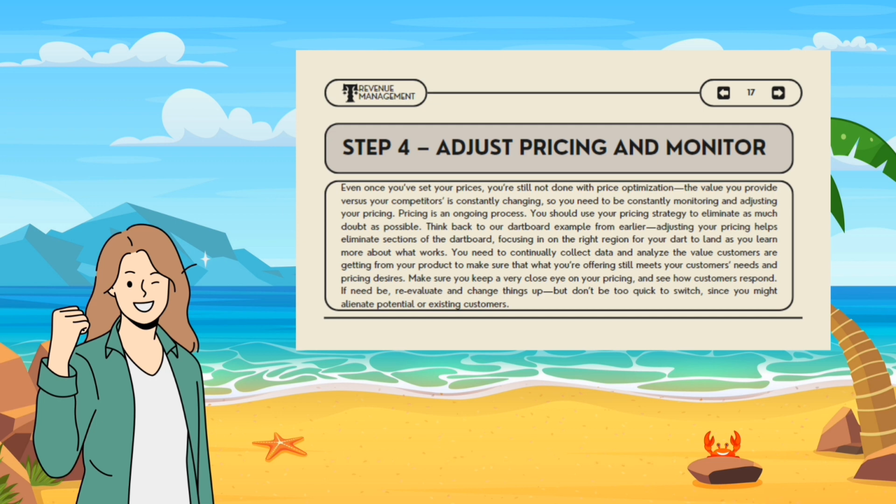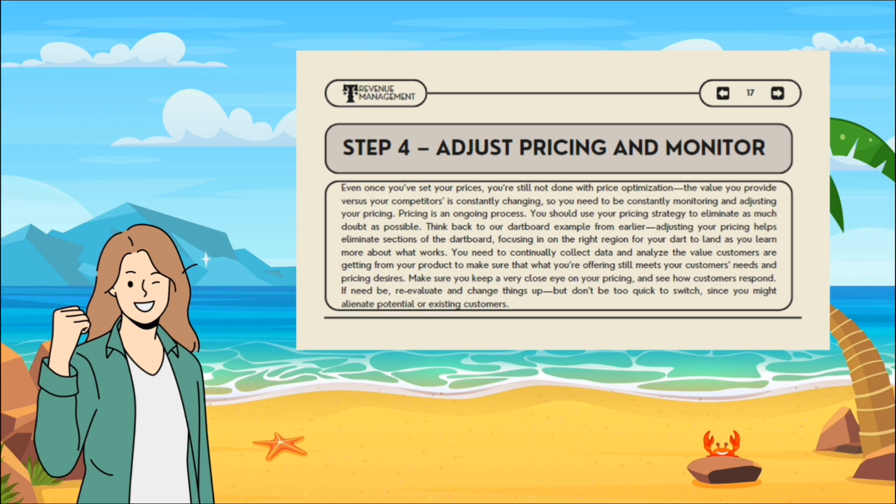Make sure you keep a very close eye on your pricing and see how customers respond. If need be, reevaluate and change things up. But don't be too quick to switch since you might alienate potential or existing customers.